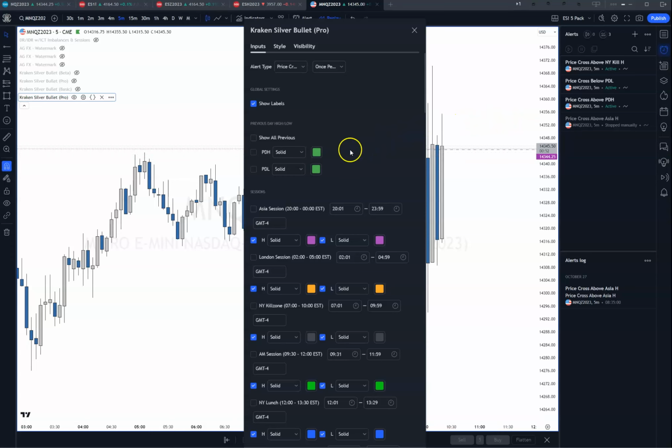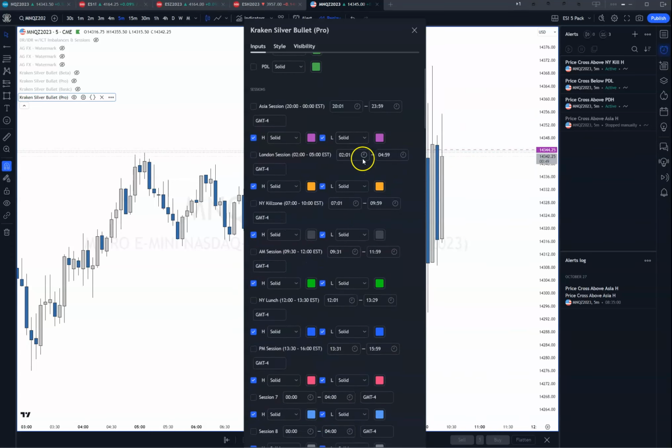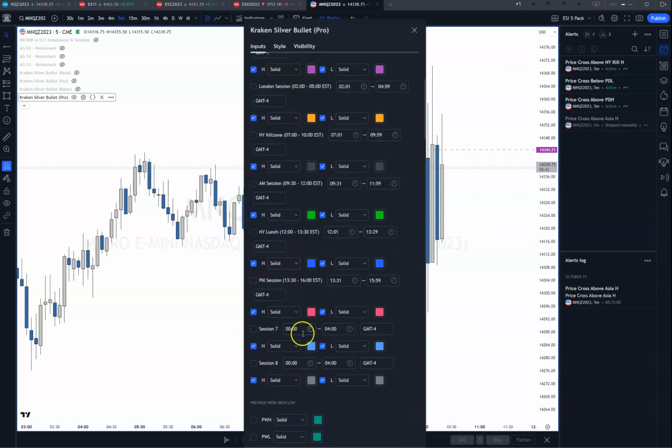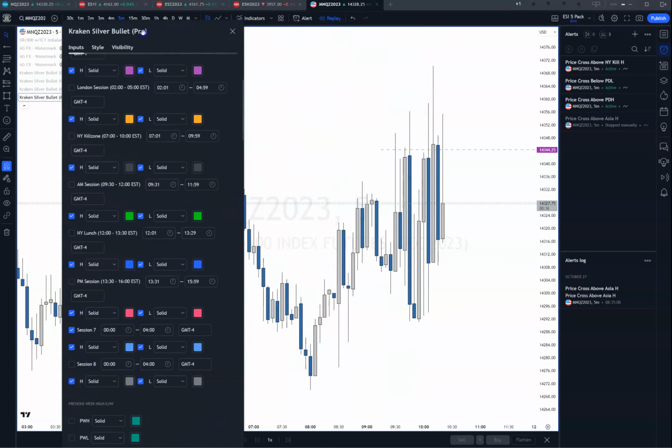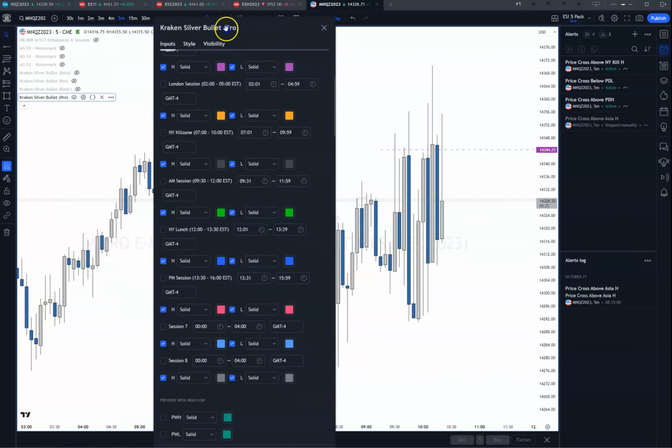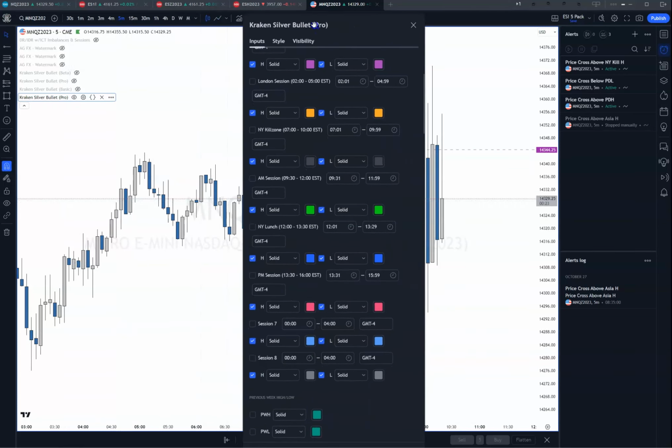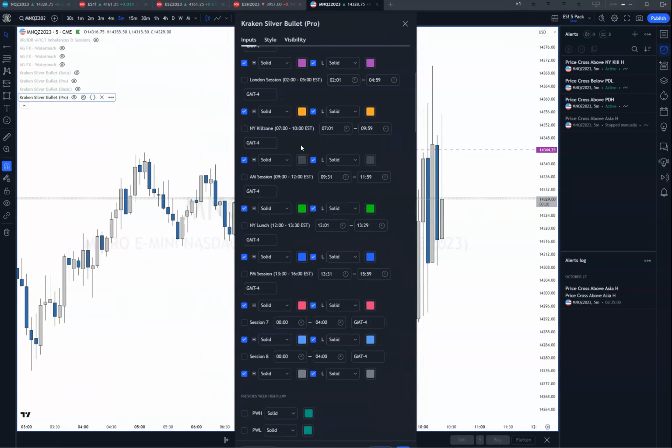Okay, so the next change that we did is we added start and end times to all the sessions, and I also added session 7 and session 8. So I gave you 2 additional sessions down here. If you click on this, you're going to see session 7 buy side, session 7 sell side. You can change the color down here. So we added 2 additional sessions, so if you want to look at other time frames, you can.